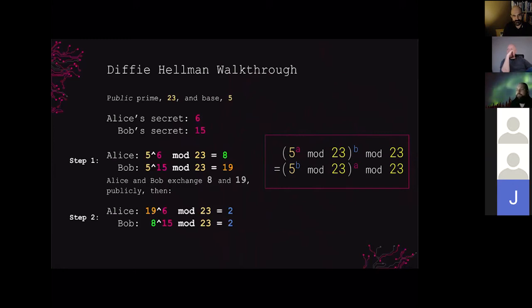So secret values 6 and 15 are never shared over the wire. Both parties are able to arrive at the same secret value. That's the fundamental nature of the Diffie-Hellman key exchange, and it allows two parties to establish, over a public communication channel, a secret shared tunnel.